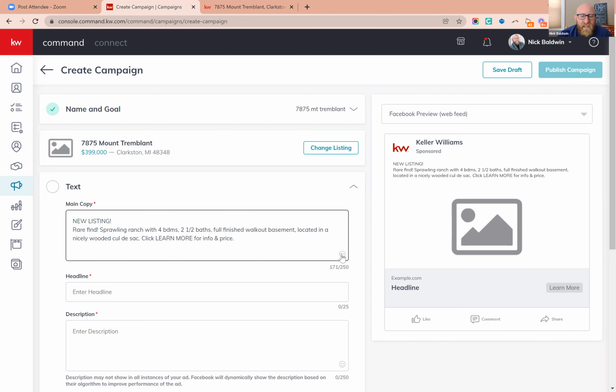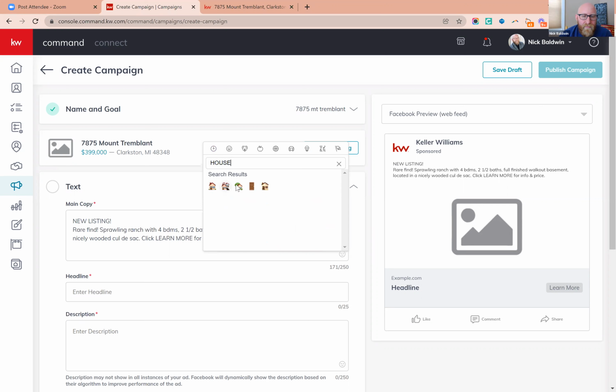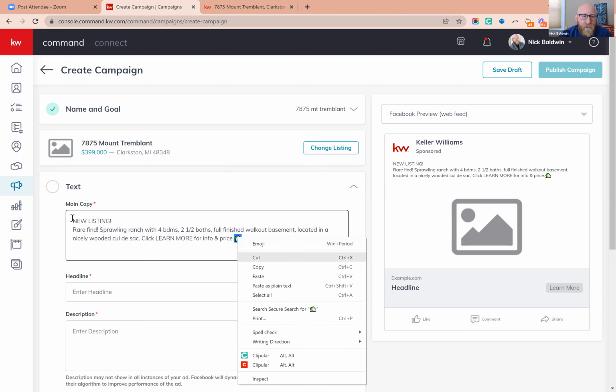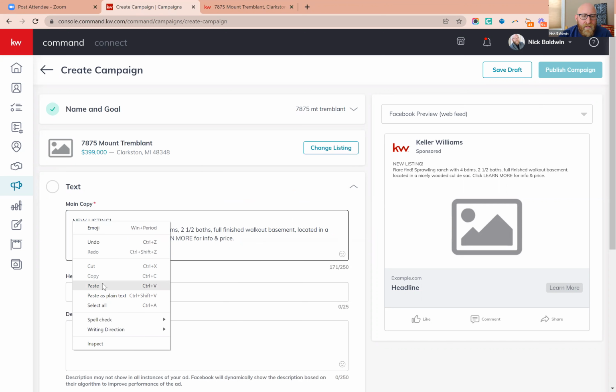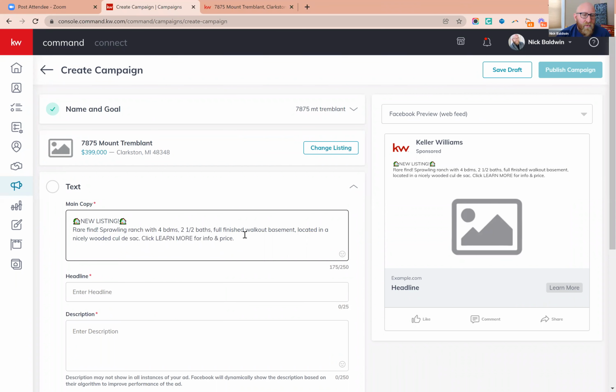So there's a little smiley face emoji, and I'm just gonna grab a picture of a house. And I gotta move that house over here. Okay, so new listing, rare find, sprawling ranch with 4 bedrooms, 2.5 baths, full finished walkout basement located in a nicely wooded cul-de-sac. Click learn more for info and price. So that's a good description. It's not too long. Just a couple sentences.